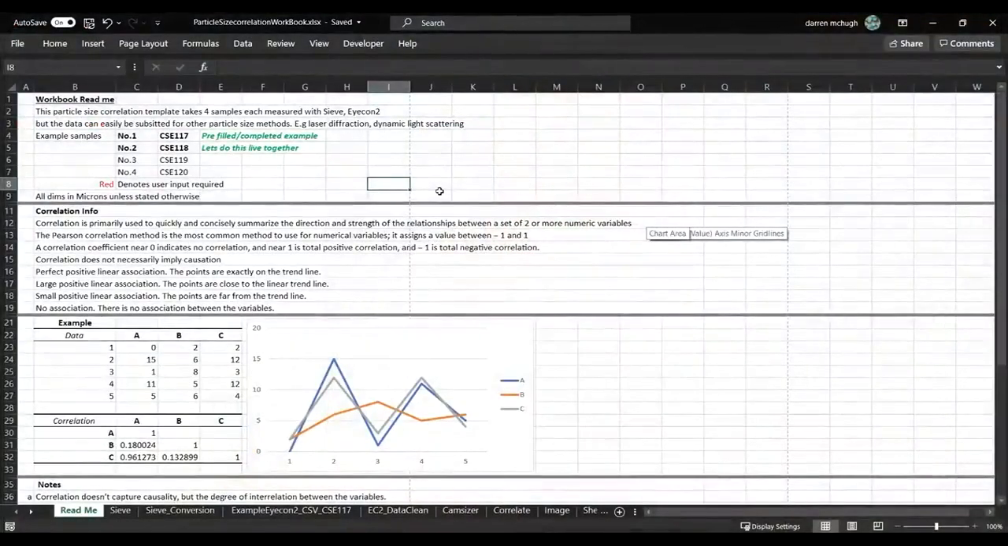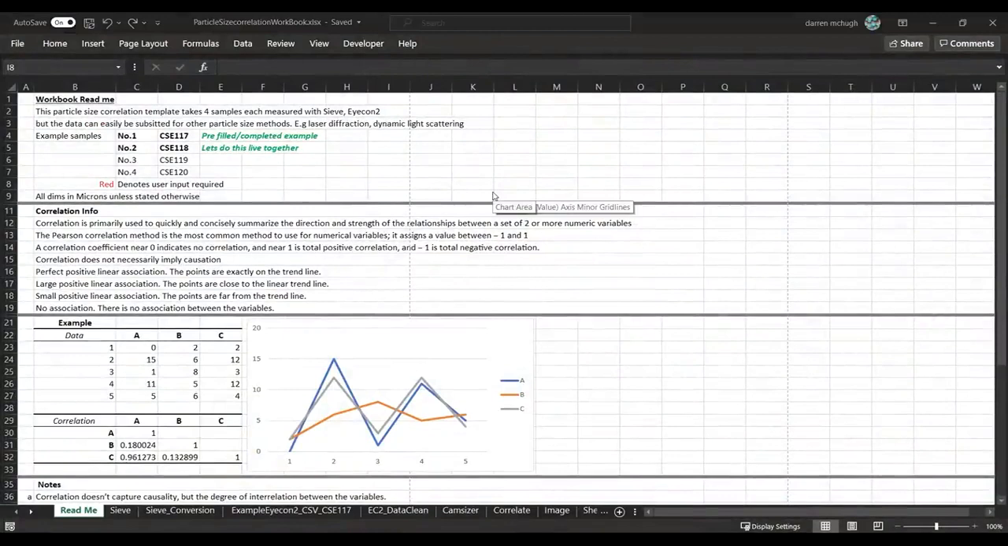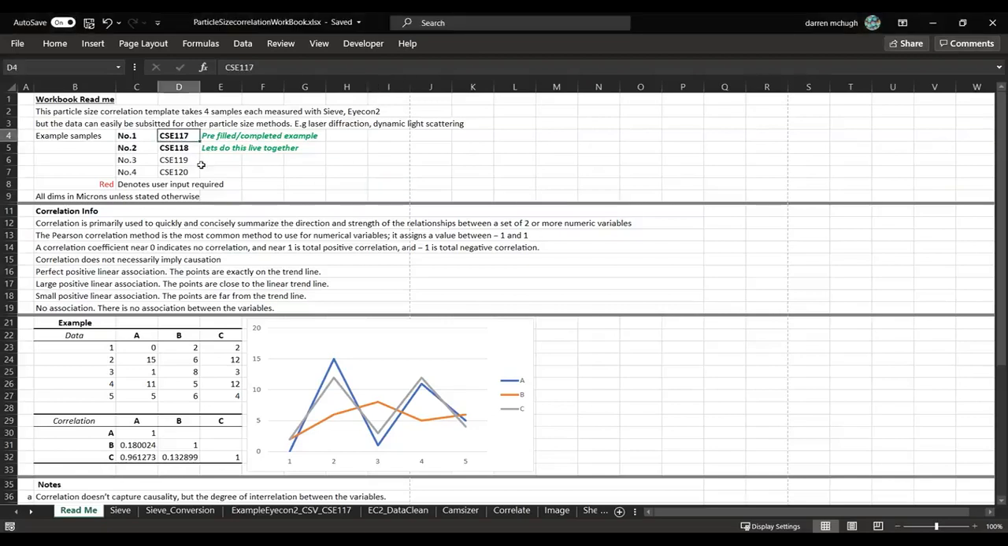Okay, so here I essentially just have an Excel spreadsheet that I'm going to walk you through. This template is laid out for 4 different samples, but we're going to be looking at CSE 117. It's going to be pre-filled for us, so I'll walk through what that data looks like for an icon inline, as well as sieve analysis data and how you compare the two of them. And then we're actually going to fill this one out ourselves, CSE 118, and we'll do that together live, so you might get a bit more of an appreciation for how you do a correlation on that.